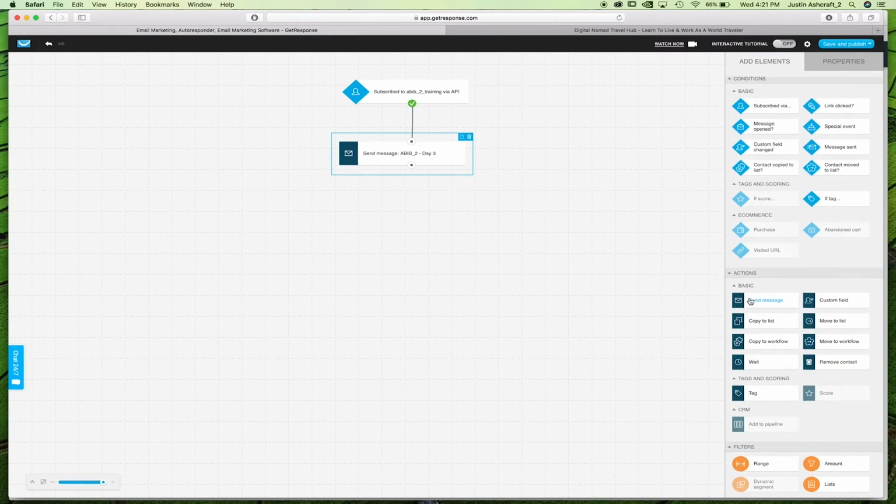And then you just keep building from there. Usually what I'll do is I'll send a message, and then I'll wait. Because you don't want to bombard their inbox with emails just nonstop. So I'll connect that to wait one day, and then I'll send another message, then I'll wait, and then I'll send another message, then I'll wait. And you just keep going on for however many emails that it is that you actually want to send in the whole process. It's pretty straightforward.